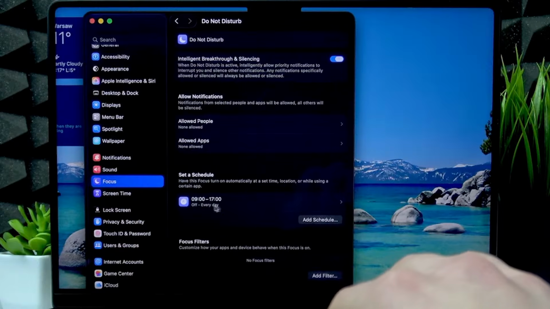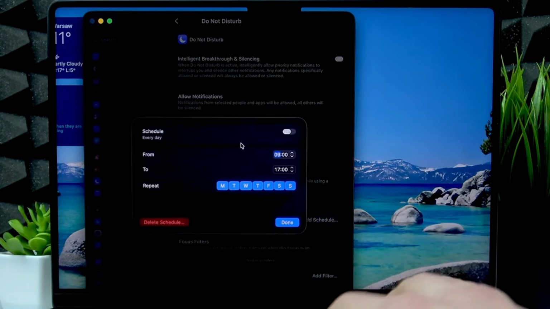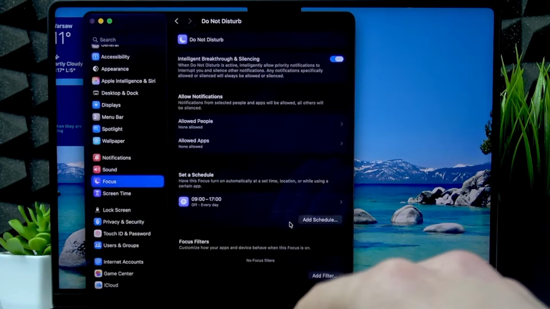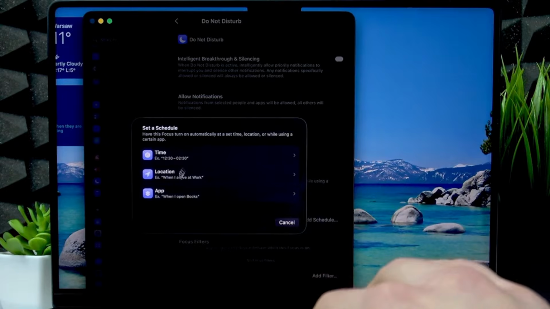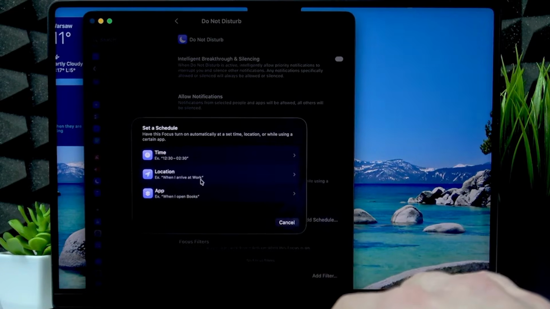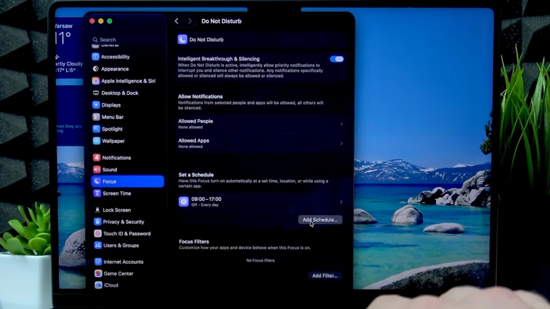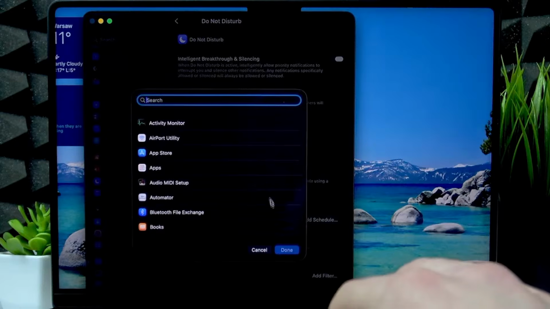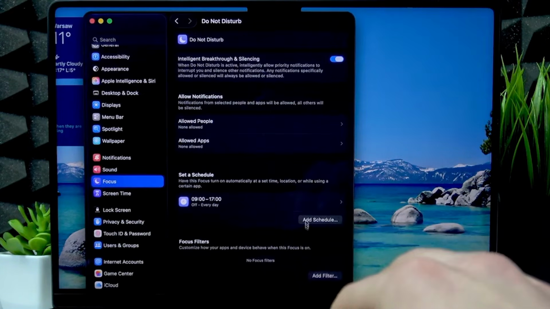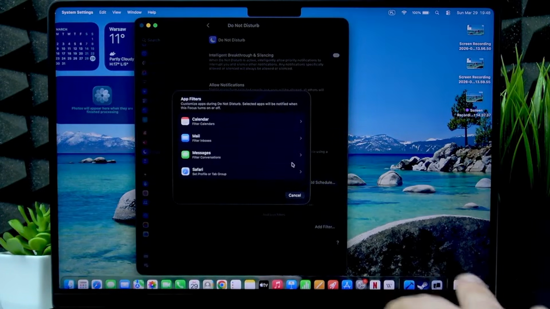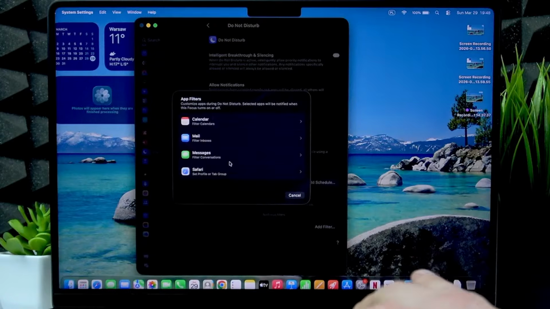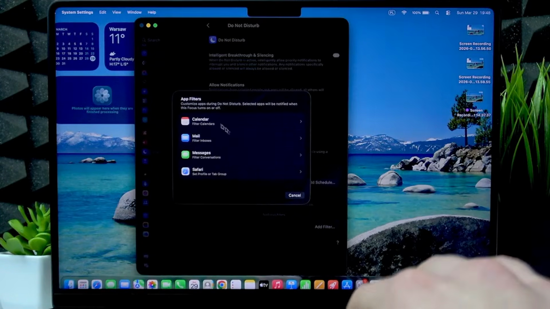And you can also add a schedule here. By default, we have one schedule that we can simply enable by selecting it and switching this toggle to the right. We can also add another one by clicking Add Schedule, and then we can either add a time or a location, so when you arrive at a specific location, or we can also use an application. So when I open a specific application, the do not disturb will start working. In Add Filter, we can add filters for 4 of these apps, so Messages, Browser, Mail, and Calendar.